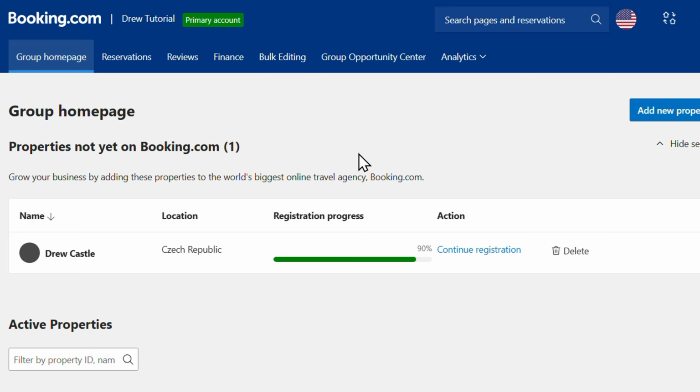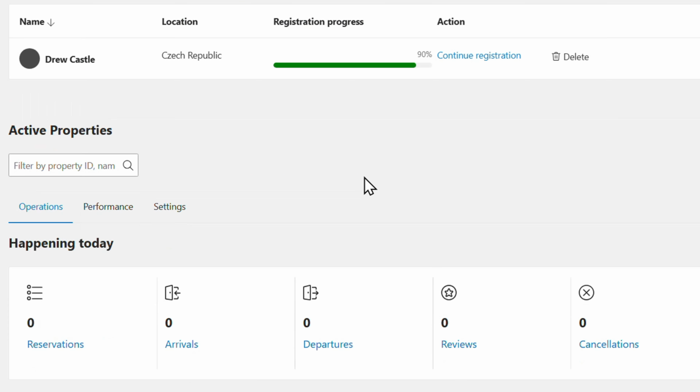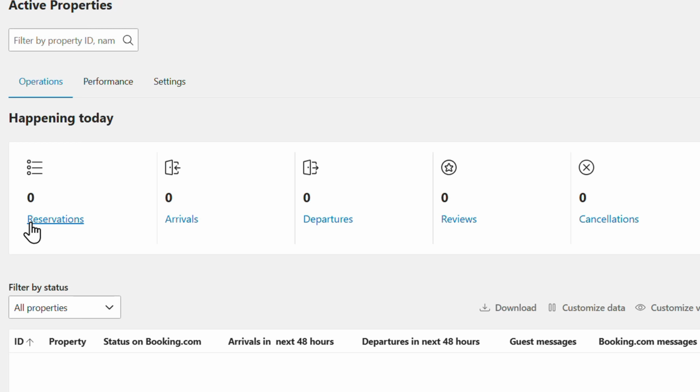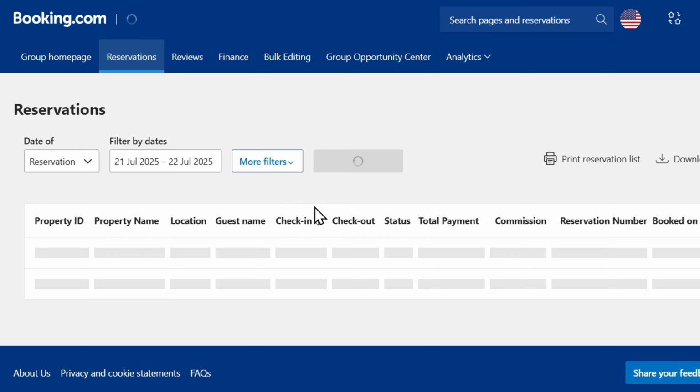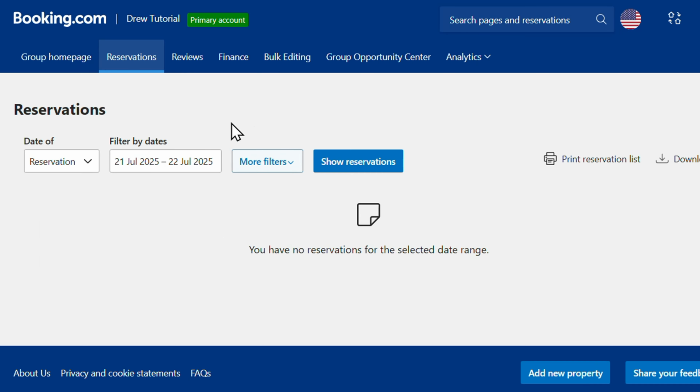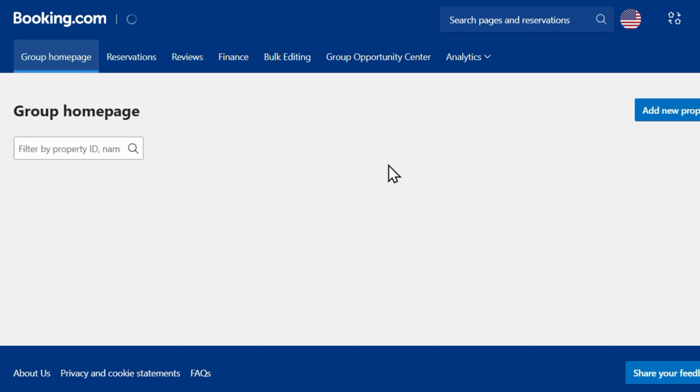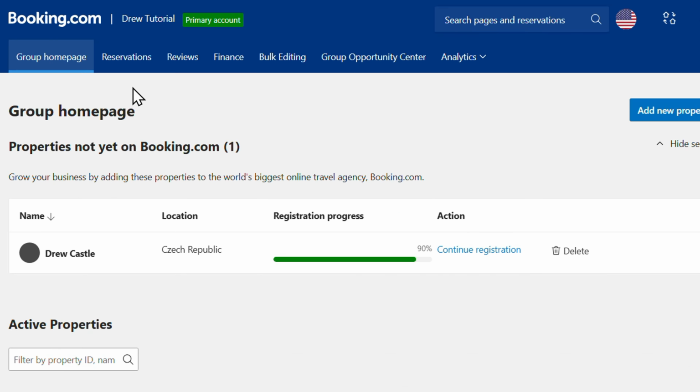So once you sign in to the booking admin portal, guys, you want to scroll down on the home page and just click, for example, reservations, on the "happening today" section. Now it's going to take you over to the reservation page, or you can also find reservations at the top. So depending on where you are, you can find reservations at the top, or you scroll down on the page. It's really up to you.